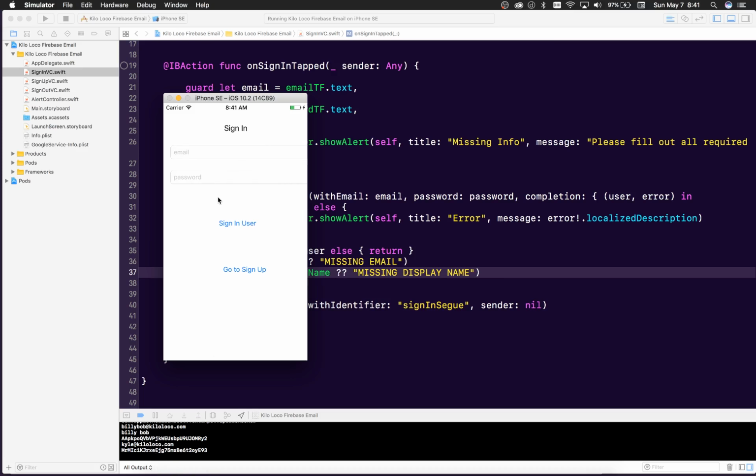I could sign out. I could sign back in at kiloloco.com, 12345. Look at that. Back in. Let me show you that it's not a fluke. Billy Bob at kiloloco.com, right? 1 2 3 4 5 6.